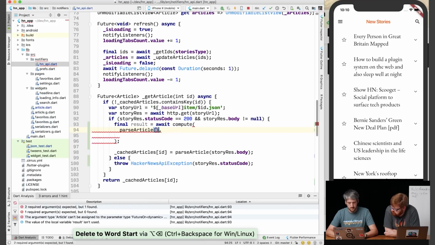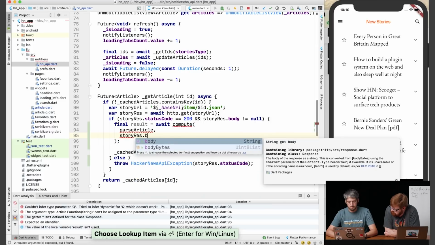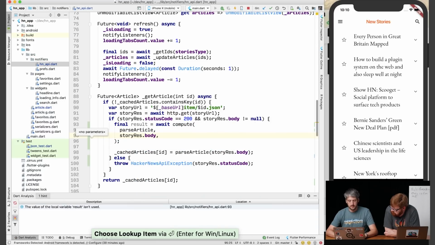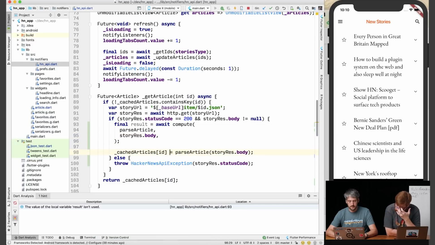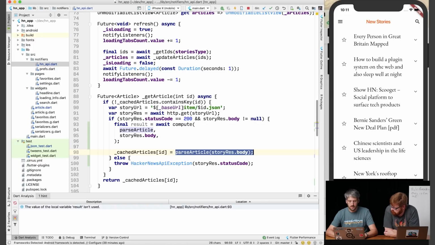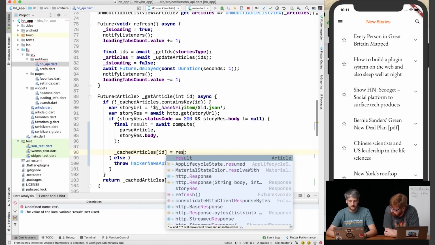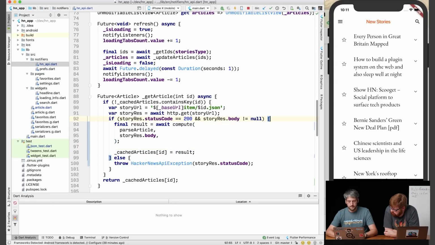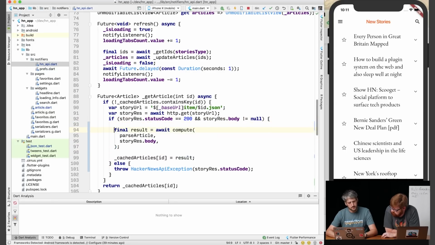So parse article, and then the data is again story res body. And we're awaiting, and then we're basically saying, what does this get us? You should just do underscore cached articles ID equals await. Yeah, I could. I was going to put a try catch around. So just result, right? And now try catch. Oh, you know what? Maybe you're right. I should just try catch everything here.